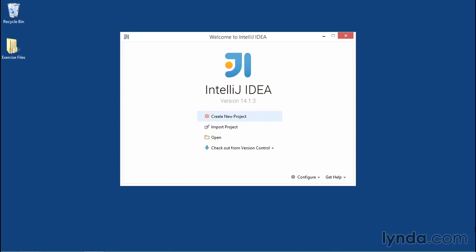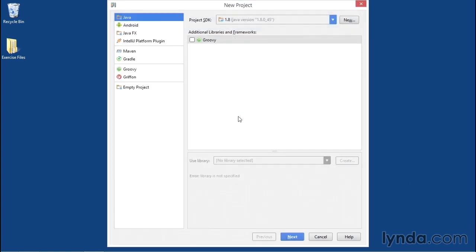As I've shown previously, you can code in a simple text editor and compile and run your Java classes from the command line. But most Java developers use integrated development environments, or IDEs, and I'll be using IntelliJ IDEA. In the IntelliJ IDEA welcome screen, I'll click Create New Project. I'll choose Java as the type of the project, and I'll set my project SDK to 1.8, the SDK that I defined when I installed IntelliJ IDEA.